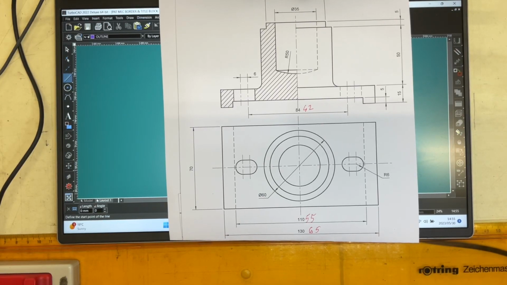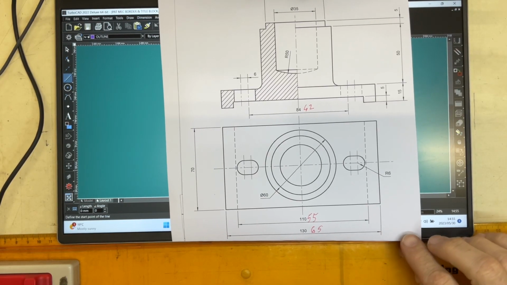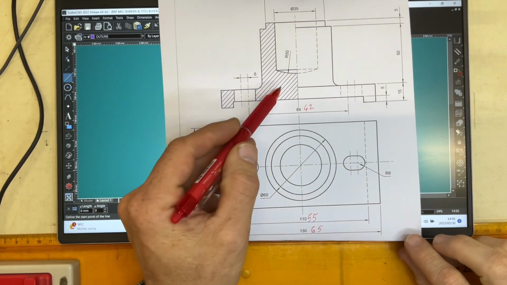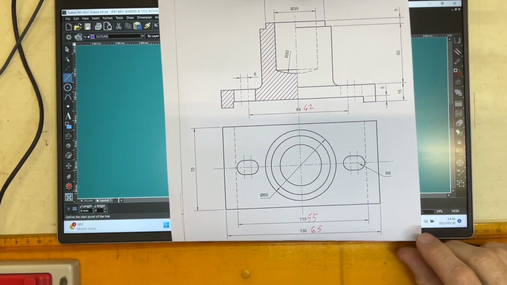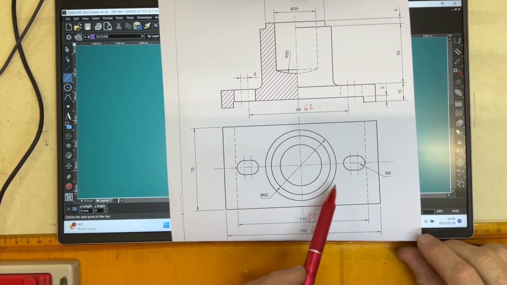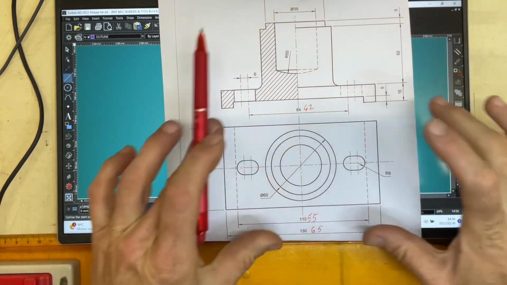We're going to be looking at doing this tutorial number 5. Big thing here is to get this hatching in. I'm going to show you how to do that. To start with, I need to do all the construction lines just to get everything in the right place.